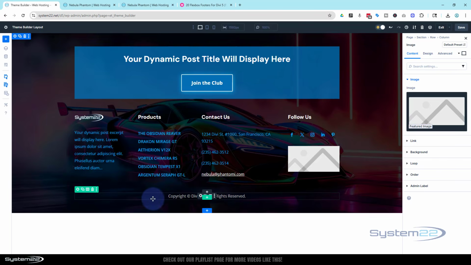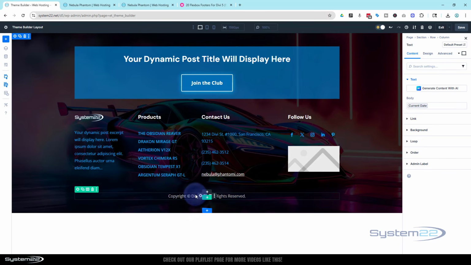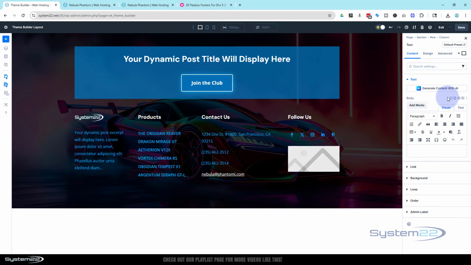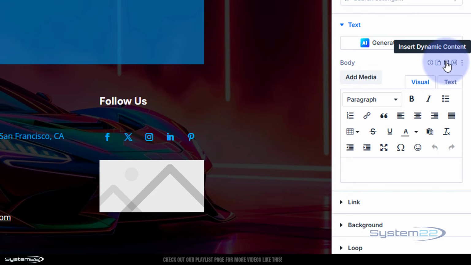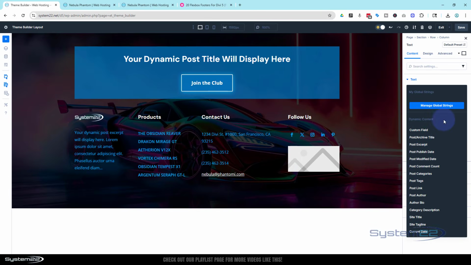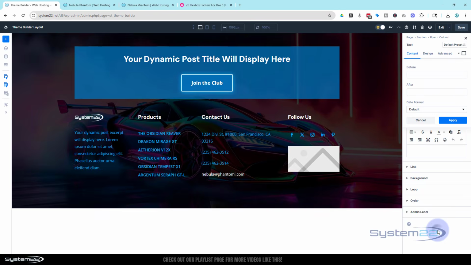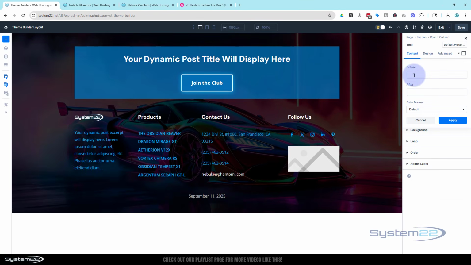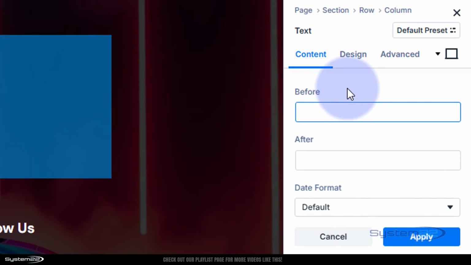Great, well, we're getting there now. Just got to sort out the copyright statement, make it ours and not theirs. So if we go into this module, they're using a bit of dynamic content there. We need to really reset that, and we'll add our own. So again, let's hit the little dynamic content. I'm going to use date, current date. Before it, I'm going to write copyright.